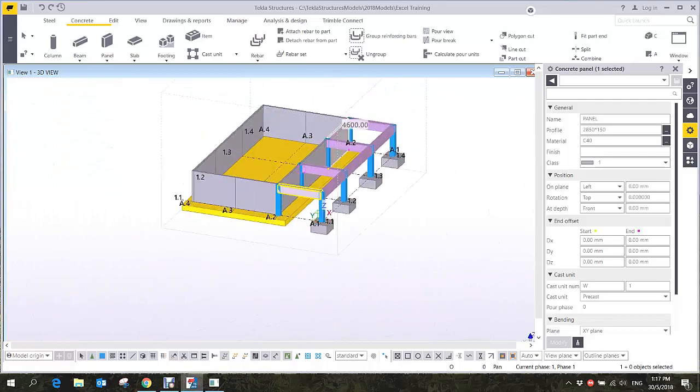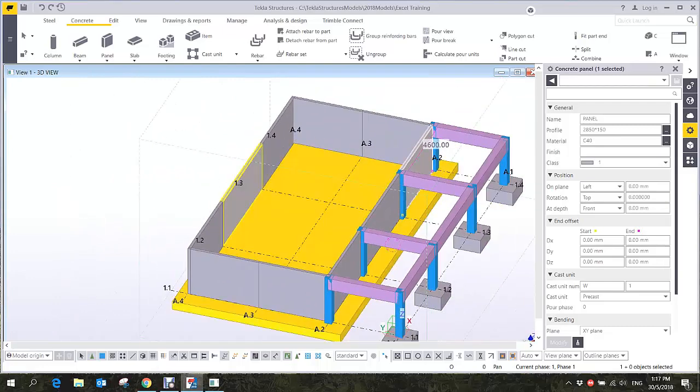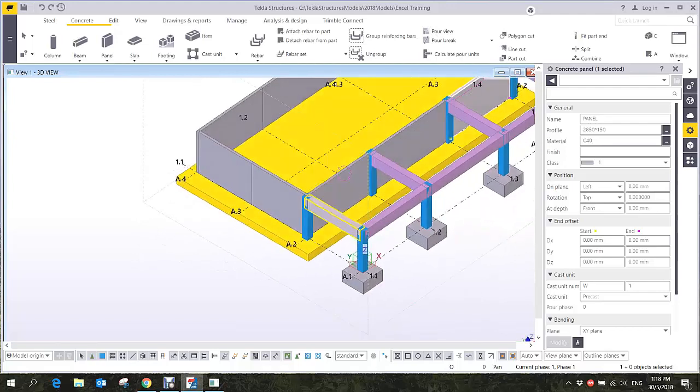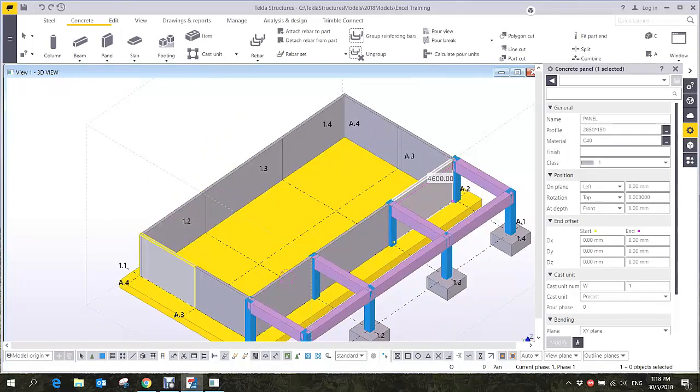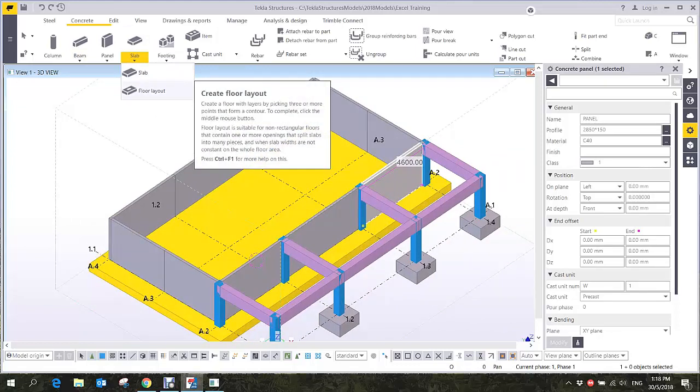Okay, so once we have this one, we can now copy to the second floor, and then to the first floor, and then second floor, right? But here we can add also the slab first. The slab. So the slab, okay, earlier I showed you this slab, but now I'm going to show you the floor layout tool.